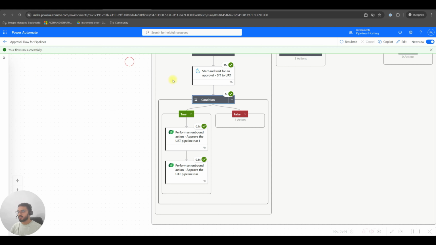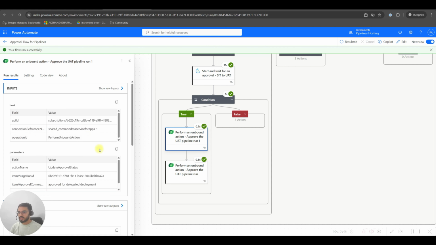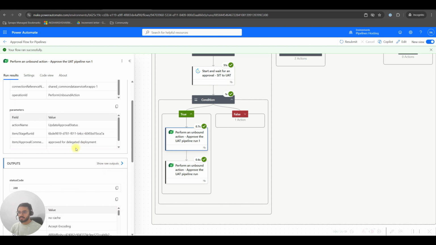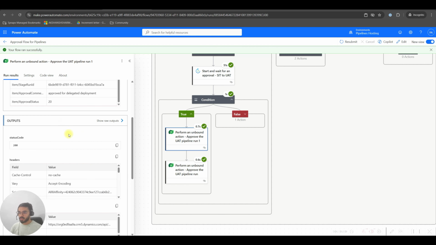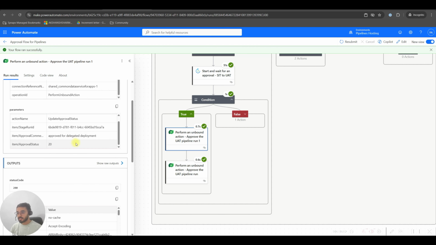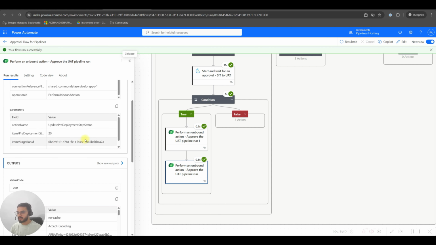So this is true, I got approval, and then this one is nothing but me telling it to update the approval status with approval status 20, which is again approve, and my comments, approved for delegated deployment, which I passed, and it will be stored as the run history. I'll show you the run history as well, and how you can see what happened, any failure, any error messages, everything.